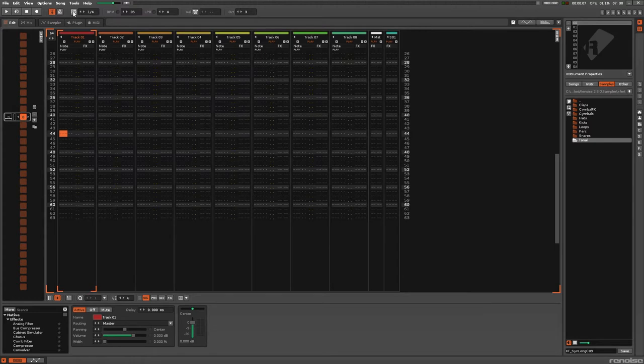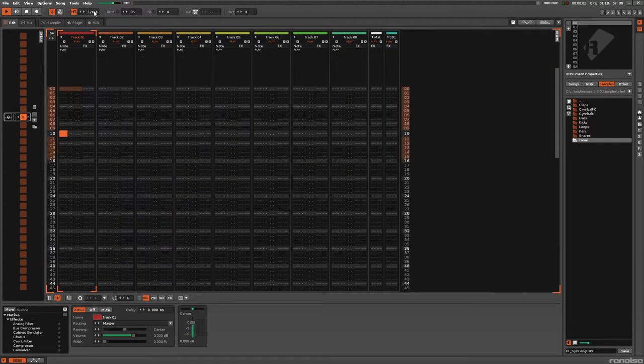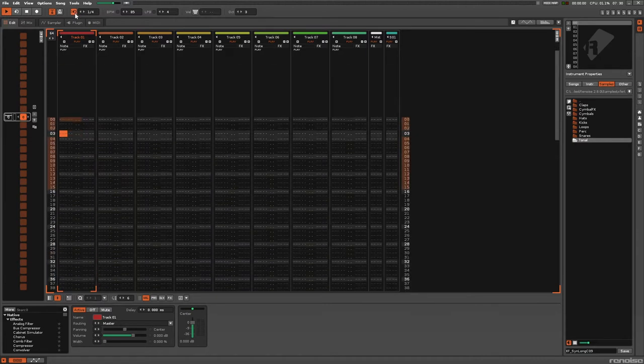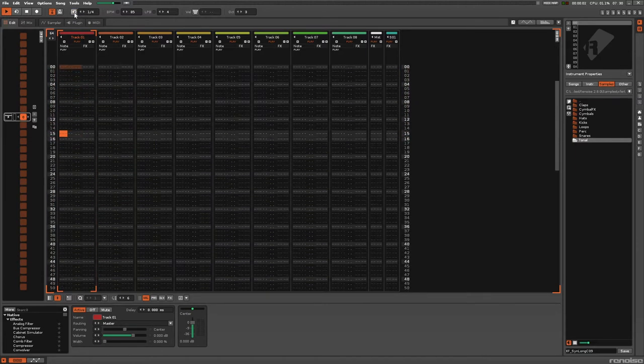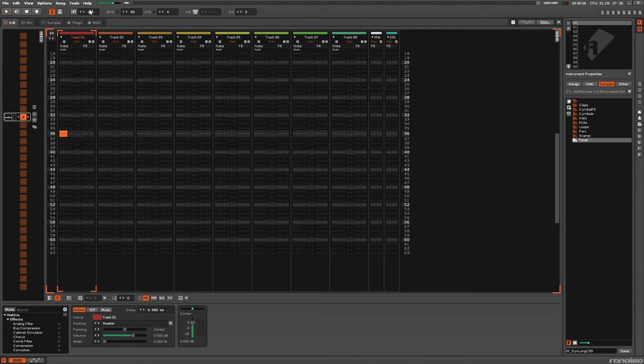Next we have the block loop button and how much of the pattern you want to loop. I don't really like this. I can't figure out how to change where it starts and ends. I always end up turning it on accident, so it's not too important. Here you have your BPM, which is just, you know, the tempo of your song.